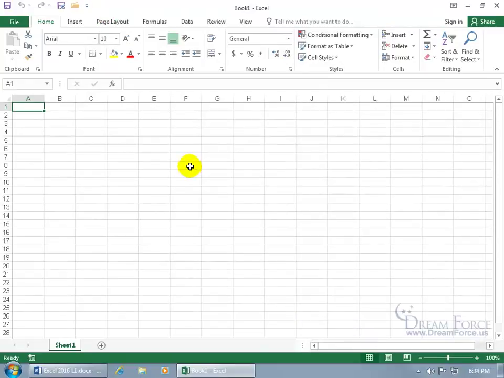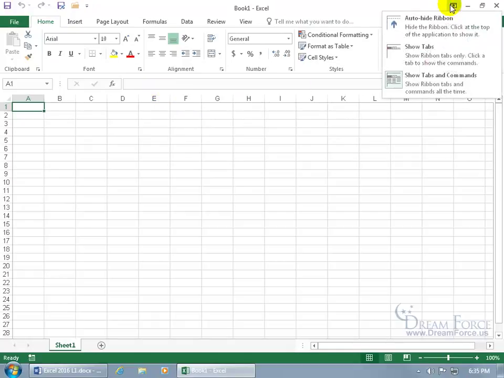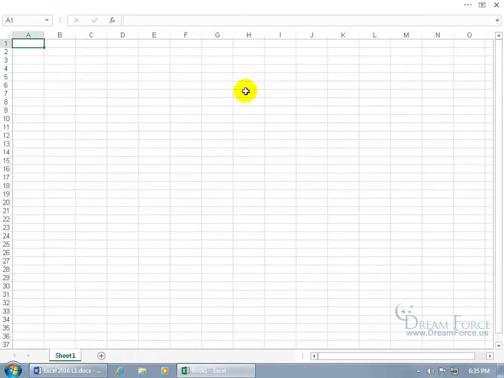Another way to customize the ribbon is to actually hide it. So if you want more space vertically here, go ahead and come up here and click on the ribbon display options, and you can auto hide it. Right now it's showing the tabs and commands. You can also just show the tabs or completely hide it, and it's gone.